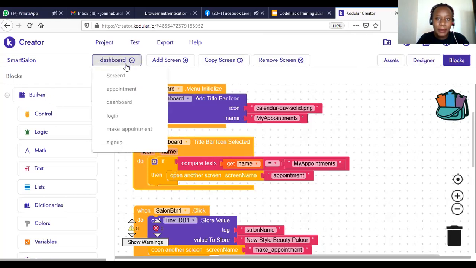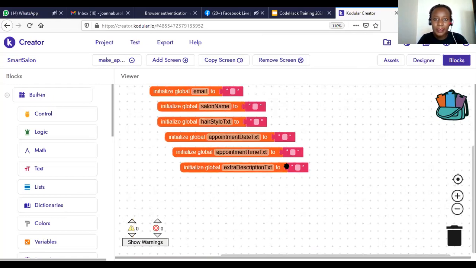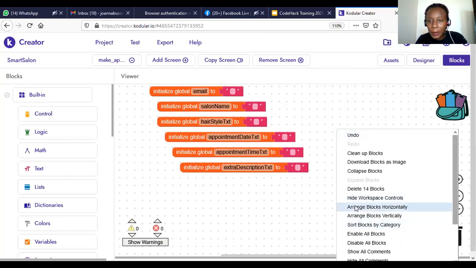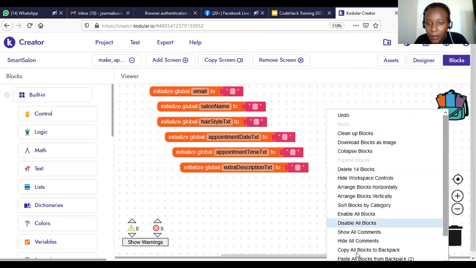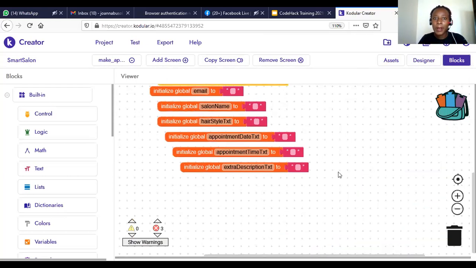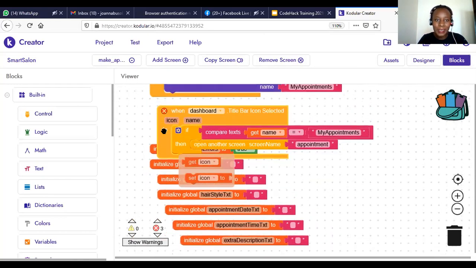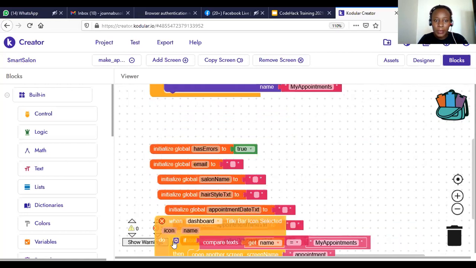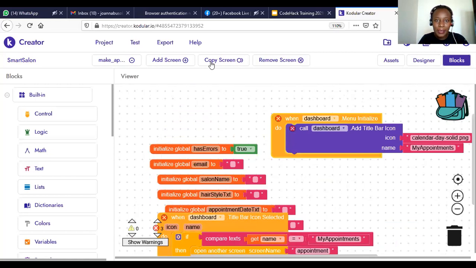So I'll just come to the make appointment screen like that. And then we can just right click and then paste. Right click, and then we have paste all blocks from backpack. And as you can see, they've been created here somewhere. Of course, they have errors, but we're going to correct them. So I'm going to drag them below so that I arrange them nicely here.